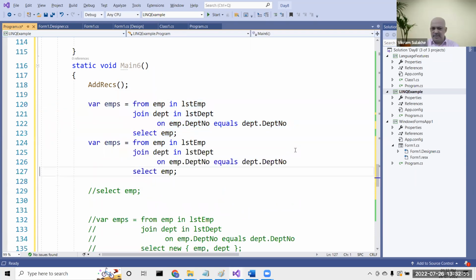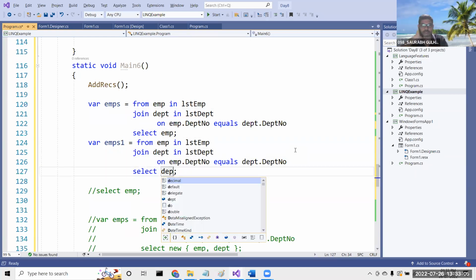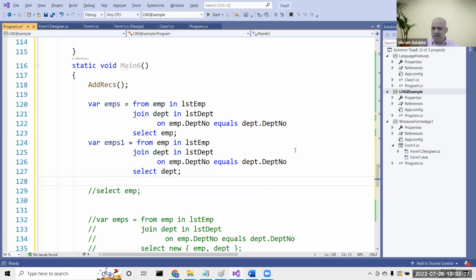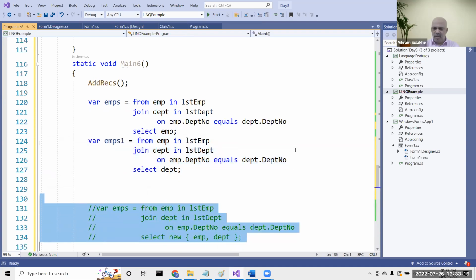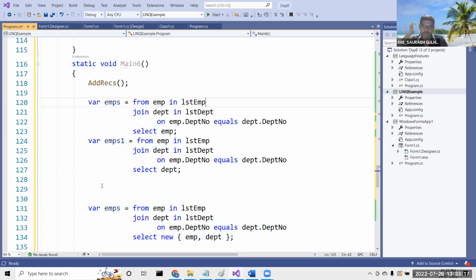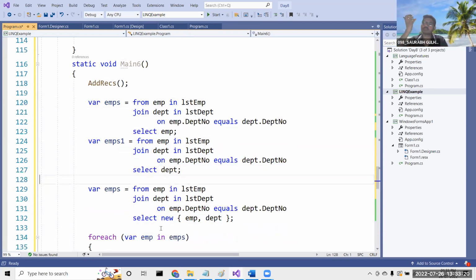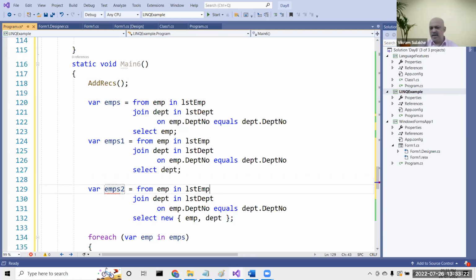Second possibility is, what could I select? Instead of employee, I could select department. That is the second possibility. What is the third possibility? I have the third possibility written down here, so let me uncomment this. Both employee and department objects.